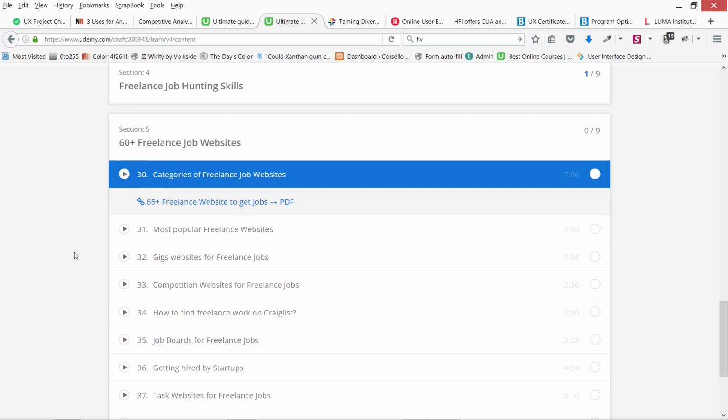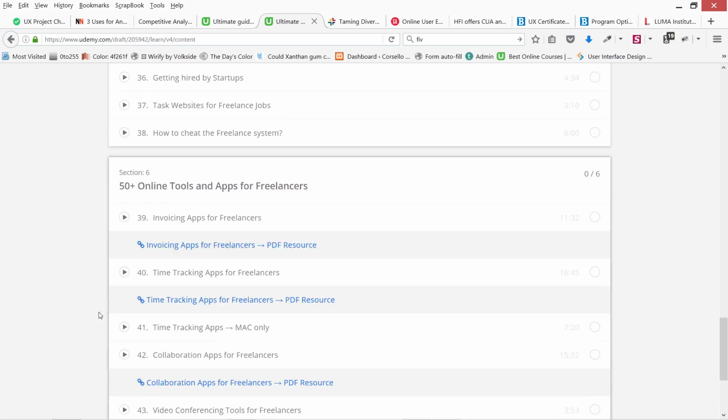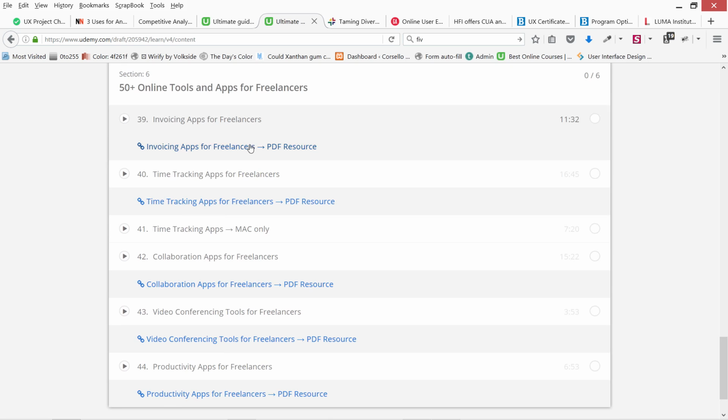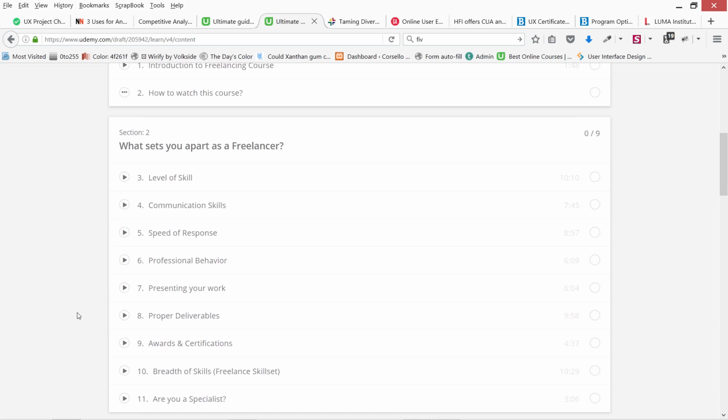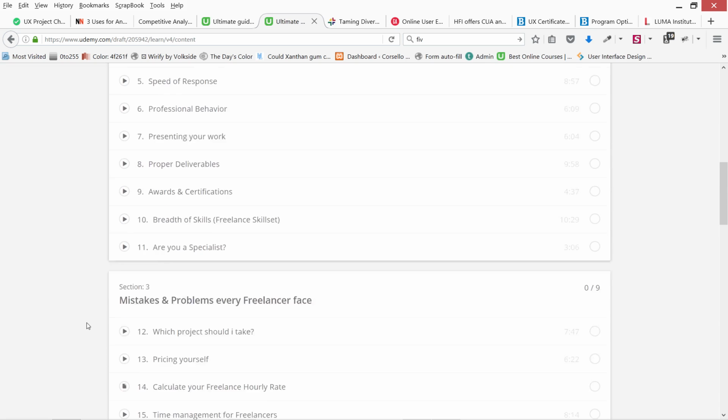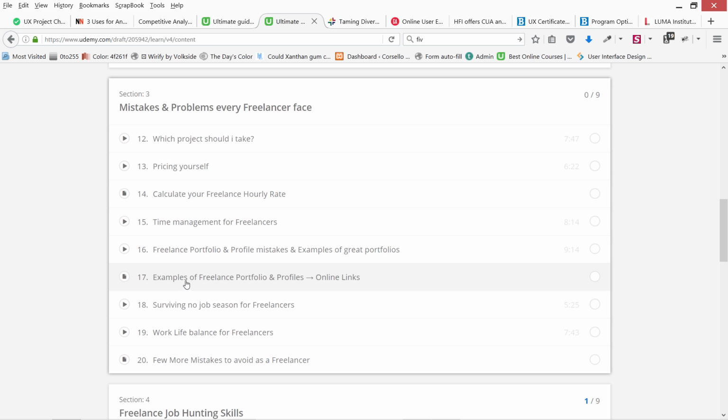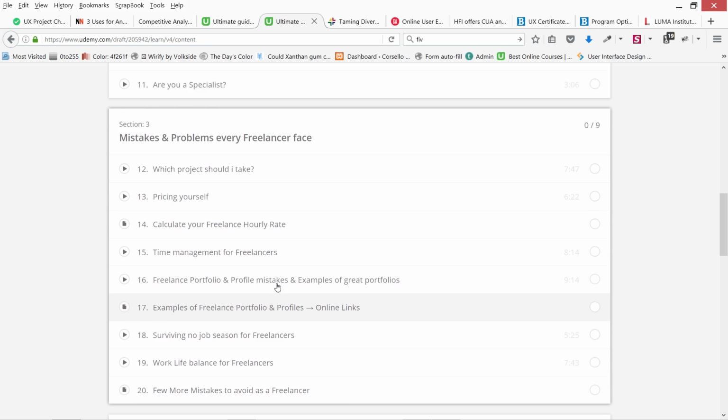Now if you want to download templates and PDF files containing all the links and samples of the helpful material and resources, you need to see these PDF files. You can see over here, one is here, a few others are over here, like invoicing apps for freelancers, time tracking apps, collaboration apps. So these are all the links to different resources. Also, links can be found in these document types. You can see over here, like this one, examples of freelance portfolio and profiles.